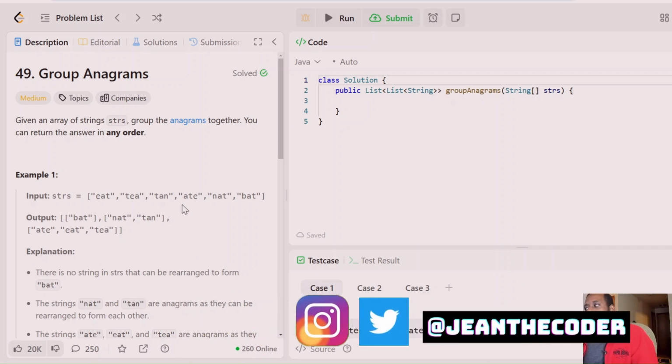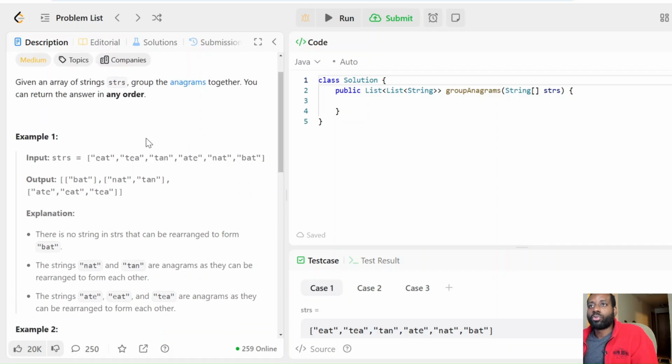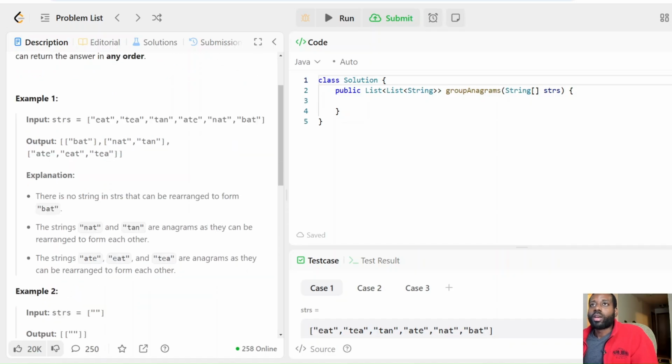Today we have a very good problem for you guys called group anagrams. So let's quickly read the problem statement. It says, given an array of strings, group the anagrams together. You can return the answer in any order. Very interesting problem statement, very simple and concise. So we're simply given an array of strings, and we need to group the anagrams together. I think this example is going to help solidify the ask.